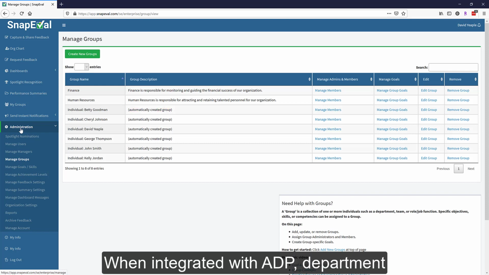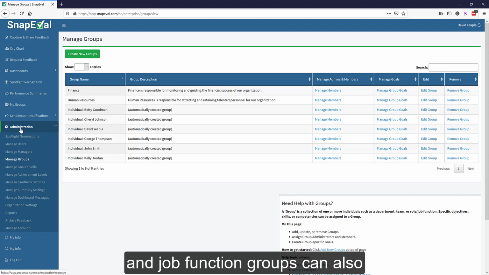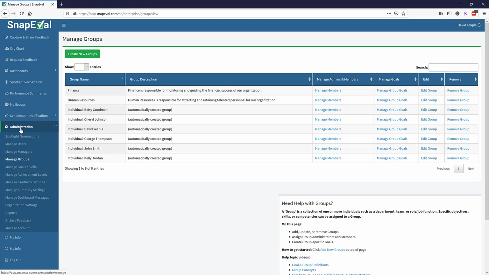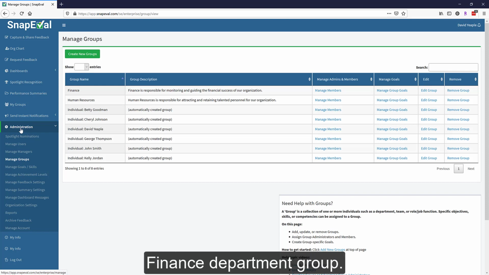When integrated with ADP, department and job function groups can also be automatically created and populated with members based on their department and job function assignments in ADP. When creating a group manually, we recommend using a naming convention so that the same type of groups will be listed together in SnapEval dashboards. Let's do this for the Finance Department group.